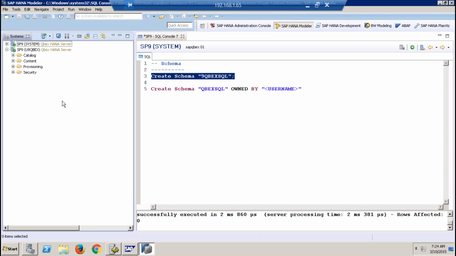Now the user, I've logged in with this user. When I log in with this user and get to catalog, do I see a schema with this name, U9 cubics? Did you create it? No. Whenever you create a new user in HANA, it automatically creates a schema with the same username, and that schema is associated with that user.